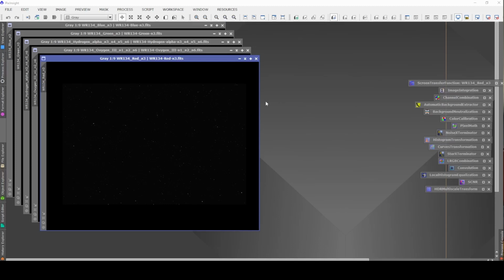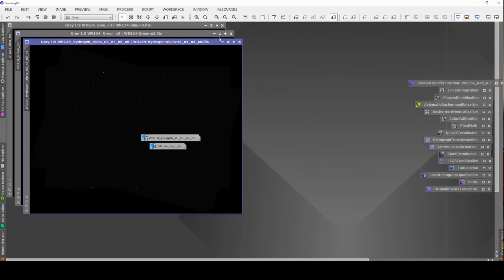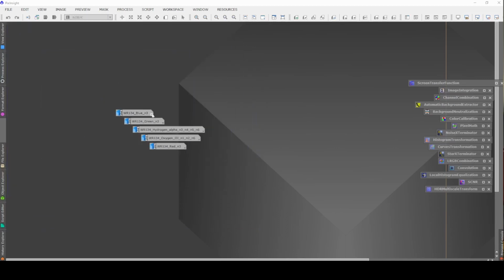So you've likely already seen my video on the actual acquisition of WR134 or Wolf-Rayet 134. Today we're going to show you how I processed that data. So here we go. We're inside of PixInsight at this point, and we're going to begin looking at what we've got. I've already opened everything up just to save a couple minutes here.